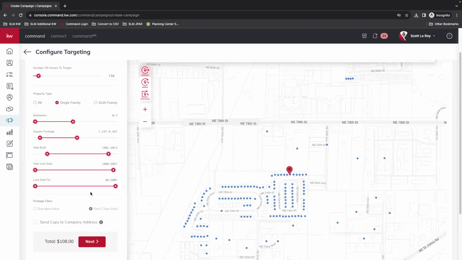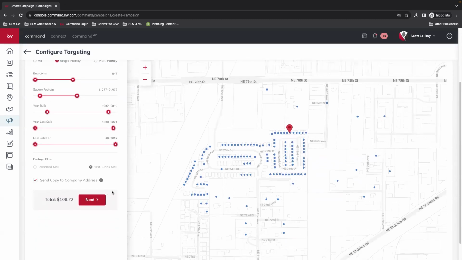Again, this is going to be whatever you see in your market in regards to how often people are moving, who you think might be looking, that kind of thing. You can narrow that down here. We always recommend selecting send a copy to company address. So that's going to send one of the postcards to you at the office so that you can see exactly what was sent out.